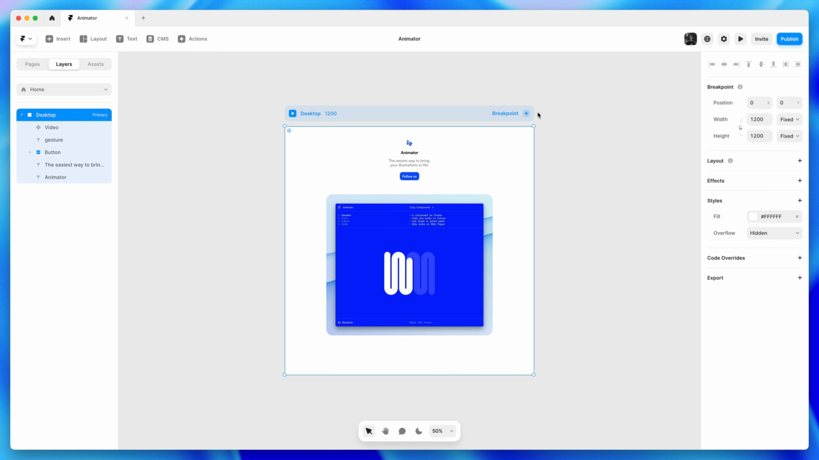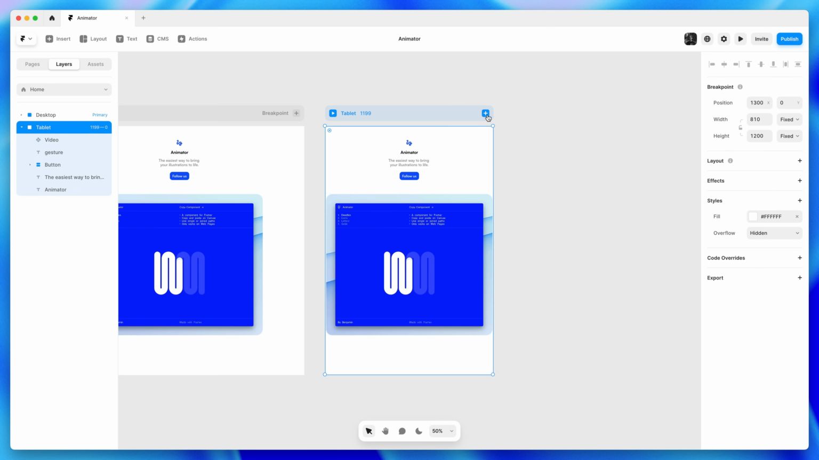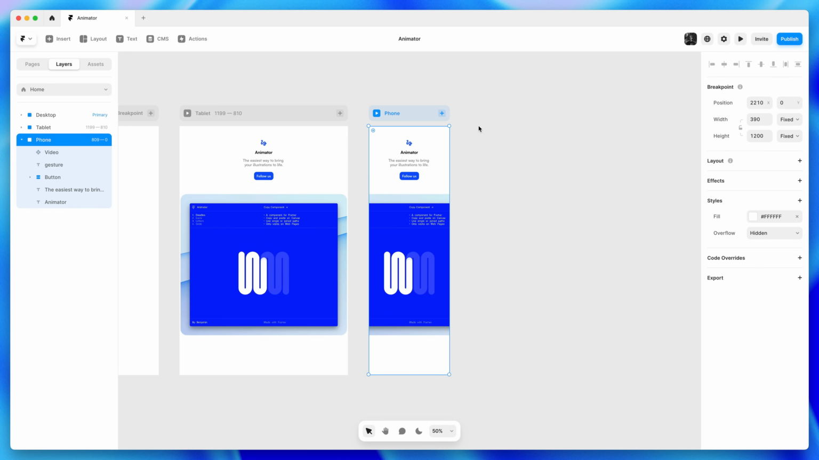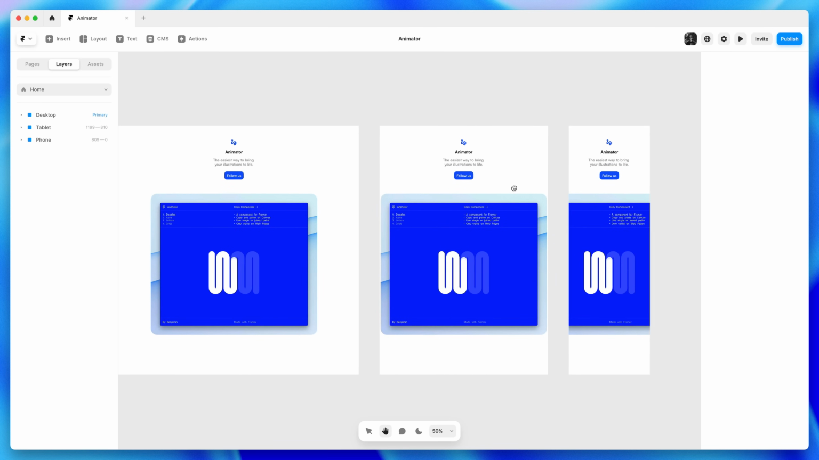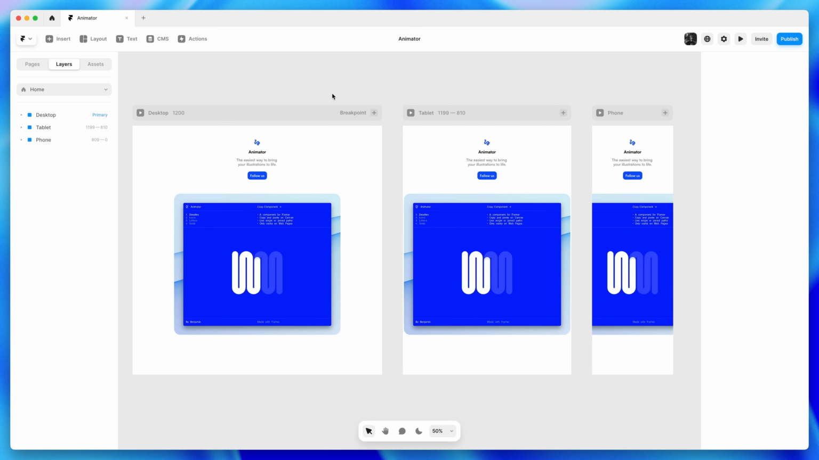To help make our site responsive, we can add breakpoints. I'll click on the plus here with the desktop page selected, and I'll click on tablet. Then I'll do it again to add a phone breakpoint as well. And now we have 3 breakpoints. We started out with our desktop breakpoint on the left here, and we added tablet and phone. And breakpoints are also useful to quickly see if your site is responsive or not and how it might look like on different devices, without having to open the preview. For example, we can clearly see here that the video doesn't scale down just yet.